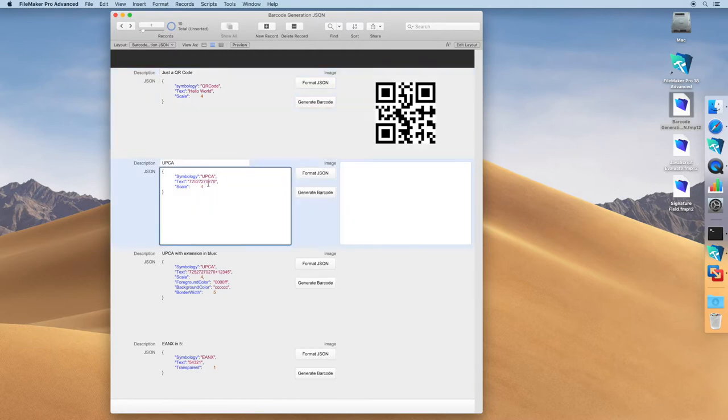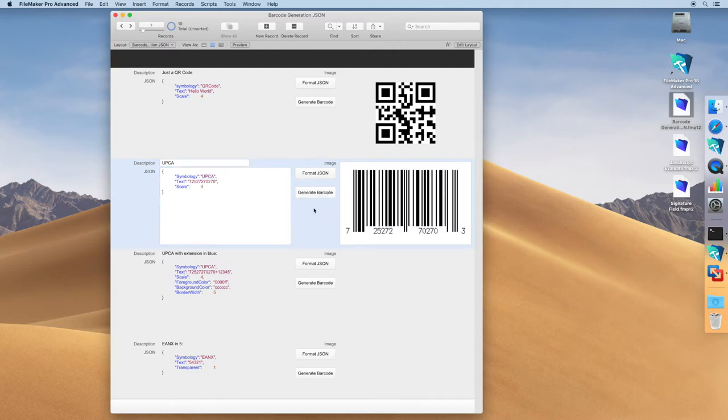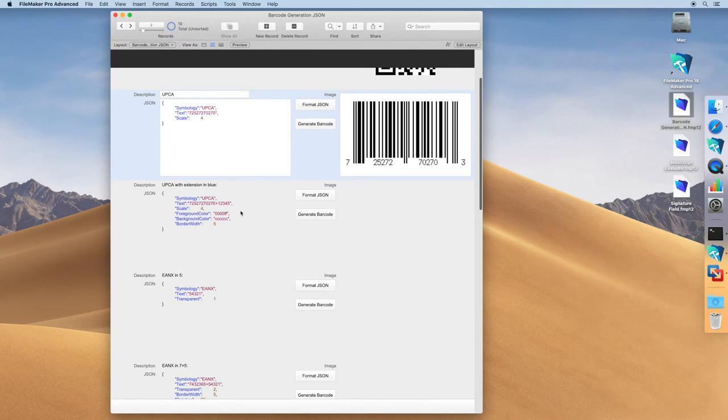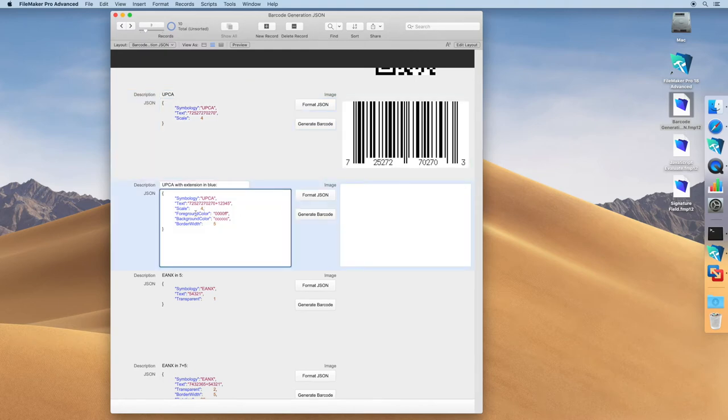We have over 80 types of barcodes, including UPC, so we can generate a barcode here. We can specify colors, and this is new to the JSON functions, as our standard functions didn't have a color parameter, and we can even include a border width. So let's generate a barcode here, and if I just change the color code, let's say I put in FF, I get a different color.